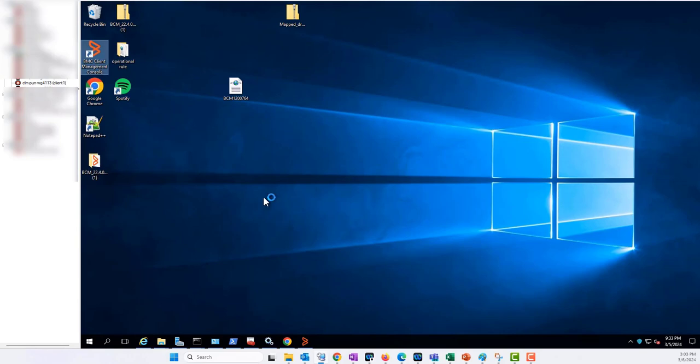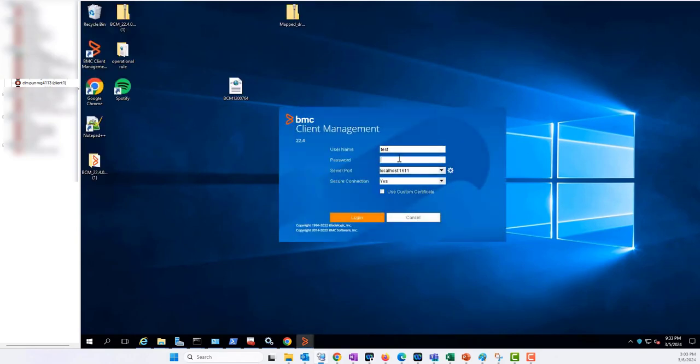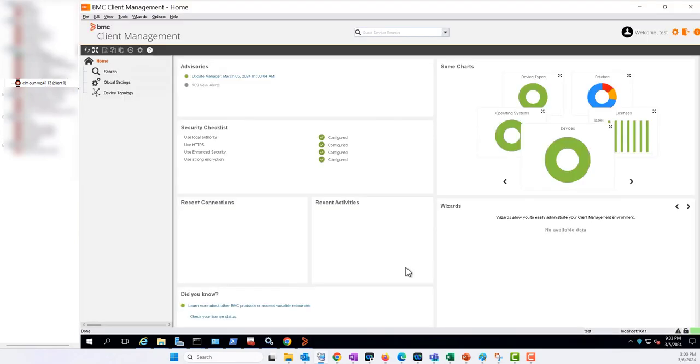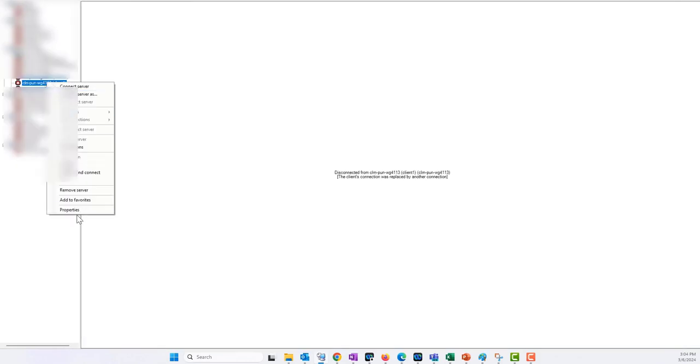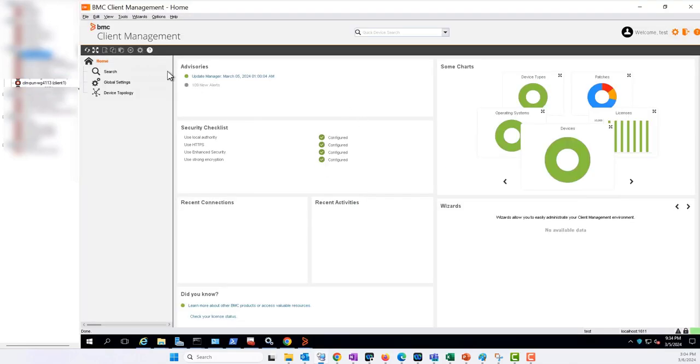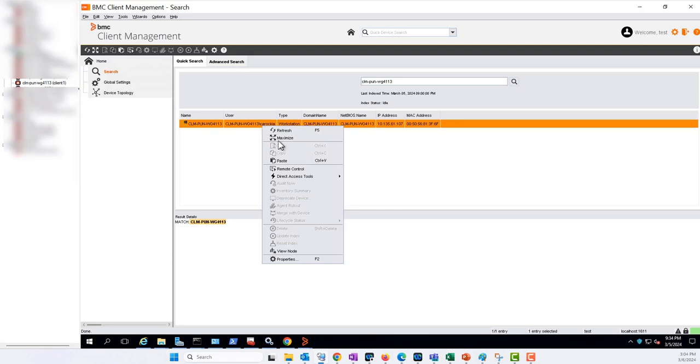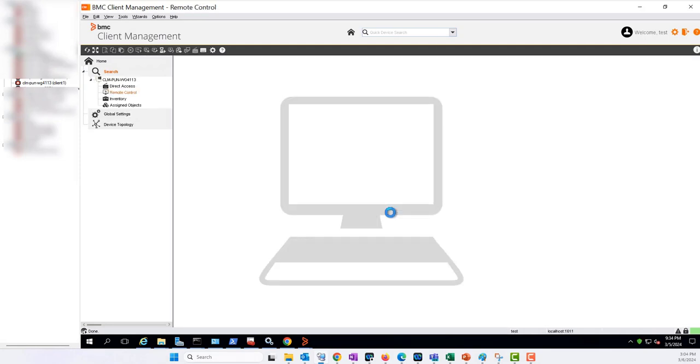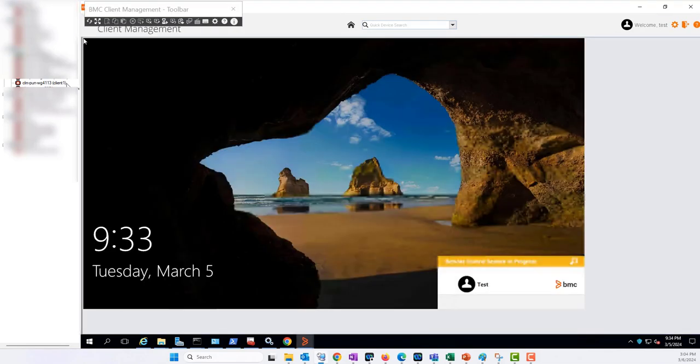Now I just go back to the console link and log into it with the new test account. Okay. Now this is the device that I am going to remote to. So I'll just copy its name and put it in the search box. Once that is done, I could right click and click on remote control. And yes, I will be able to remote into it.